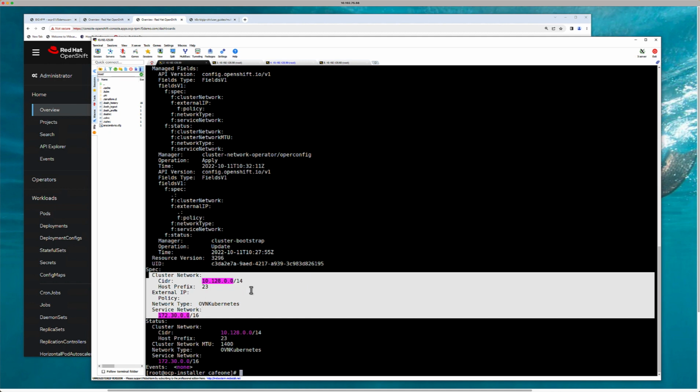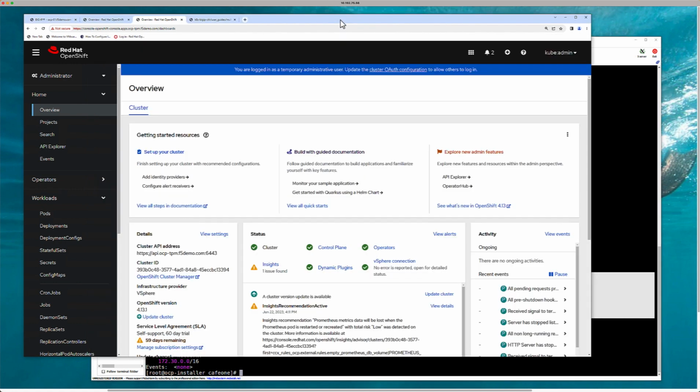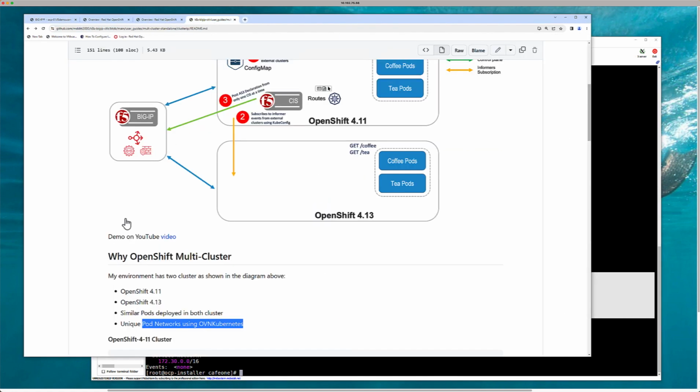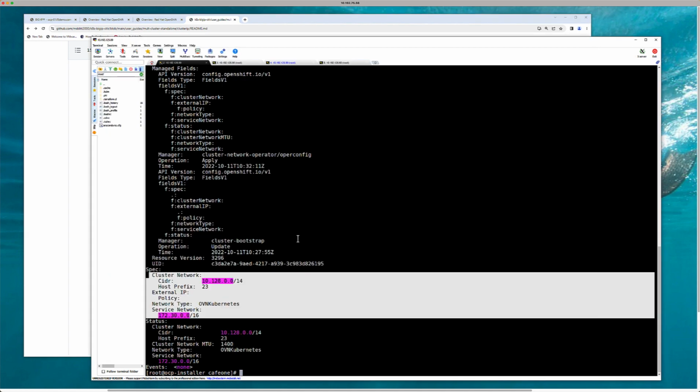This is OVN-Kubernetes. This is a 4.11 cluster, so I changed the default setting when I did the installation to use OVN-Kubernetes. OVN-Kubernetes is a requirement for multi-cluster, so it's an absolute must that you are using OVN-Kubernetes with unique pod networks, because we're not supporting tunnels. So that's really important. No tunnels.